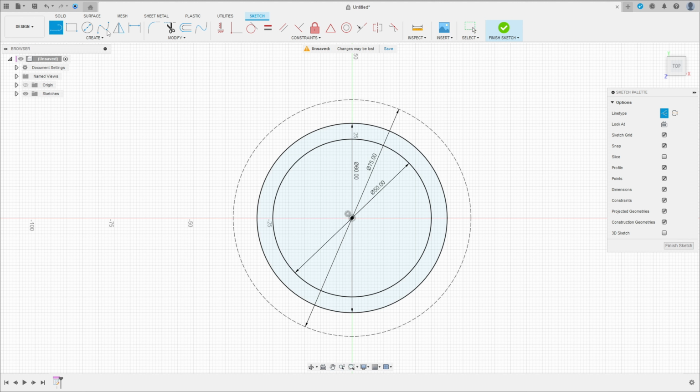Create a circle here with 75 millimeters of diameter. Okay. Select the line, construction line. Make a line here.